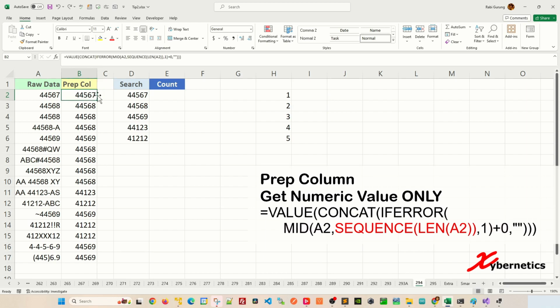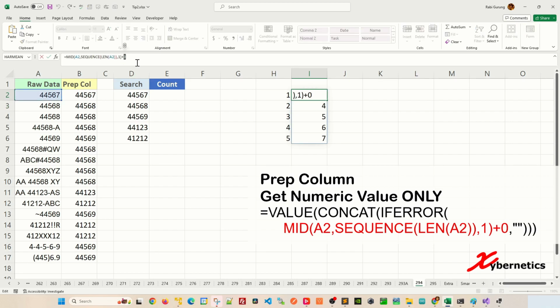And then the second part, this sequence is encapsulated under a MID function plus 0. If you were to take this and paste it in here, what the MID function does is it extracts each of these elements into a string and converts that to a number, because this plus 0 is the part that converts it into a number here.